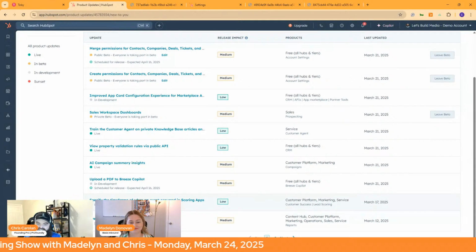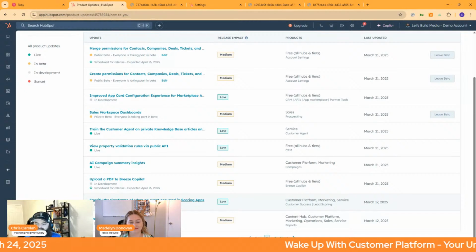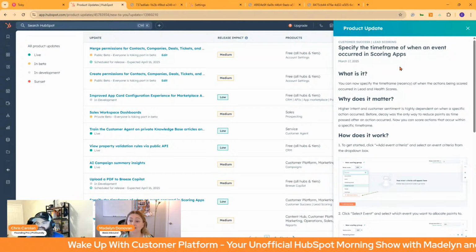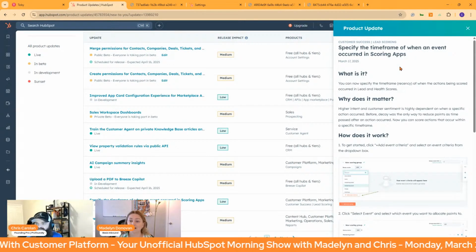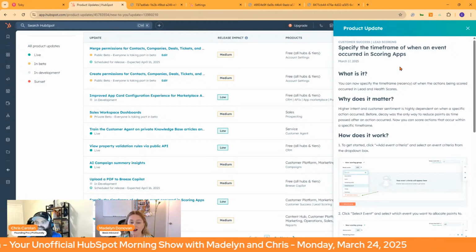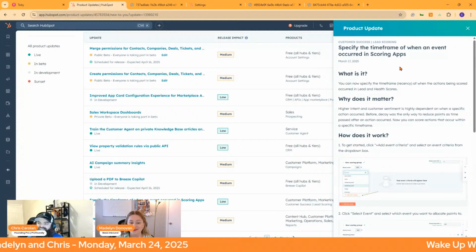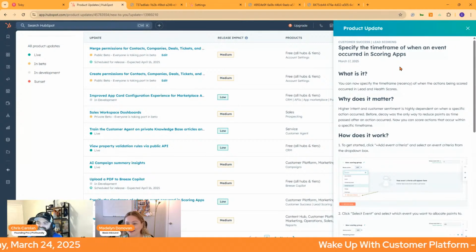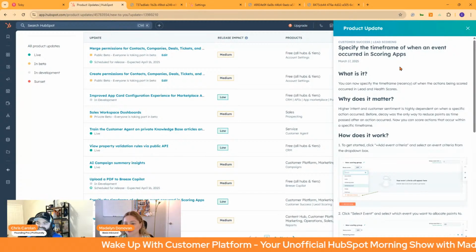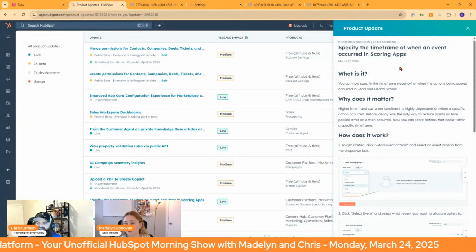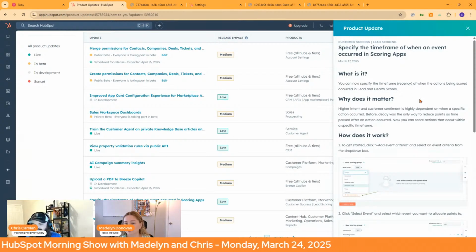Number 9, specify the time frame of when an event occurred in scoring apps. What is it? You can now specify the time frame, the recency of when the actions being scored occurred in lead and health scores. That sounds huge. This is low? What? This sounds huge. Why does it matter? Higher intent and customer sentiment is highly dependent on when a specific action occurred. Before, decay was the only way to reduce points as time passed after an action occurred. Now you can score actions that occur within a specific time frame.